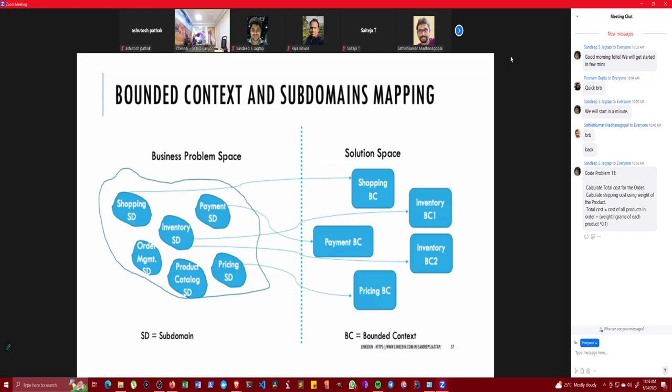So we talked about bounded context and the subdomains, right? The one that you see on the left-hand side is the problem space, I mean the business space, where you talk about different subdomains. And when you move into solution space, that is where you will start talking about the bounded context. In many cases, a subdomain can be mapped to a single bounded context. But there are also possibilities where a subdomain can be mapped to multiple bounded contexts.